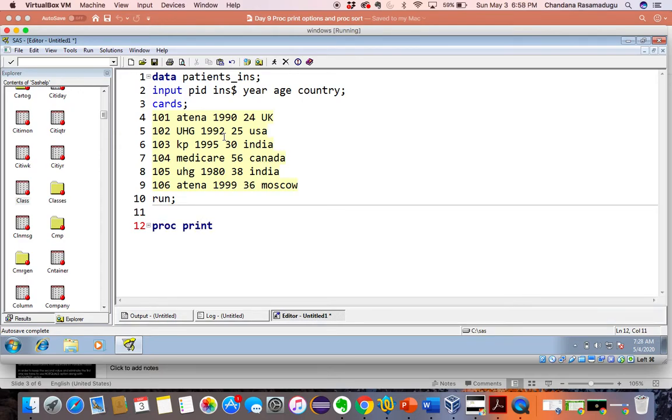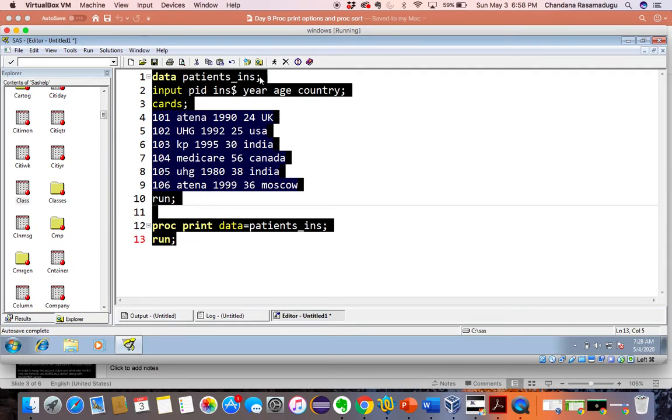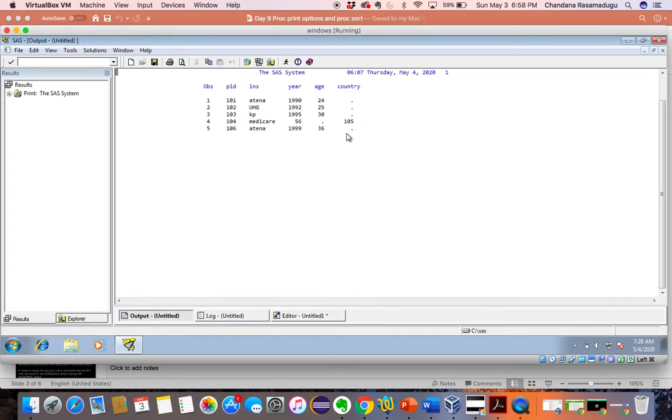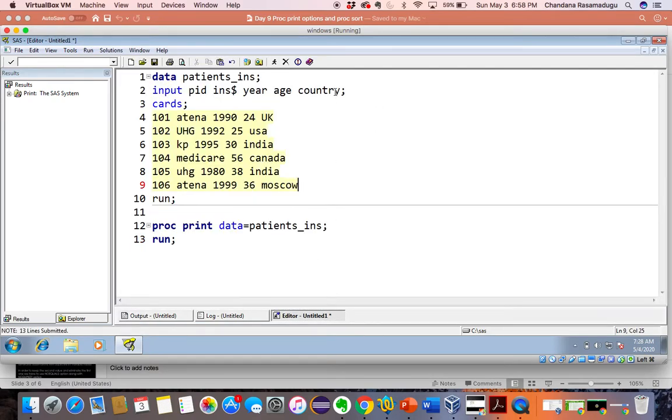Proc print data equal to insurance. I'm just writing the normal program first. What happened to country? I forgot to assign the dollar sign here. So assign a dollar symbol.